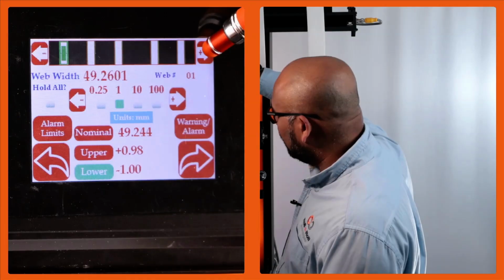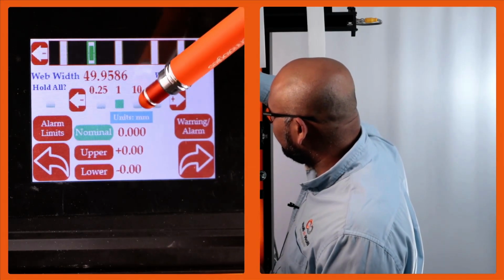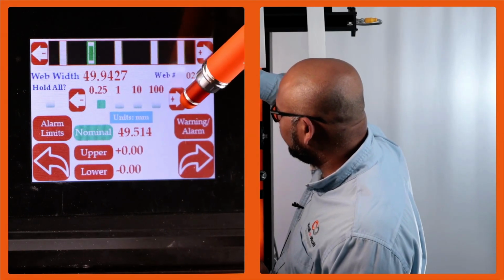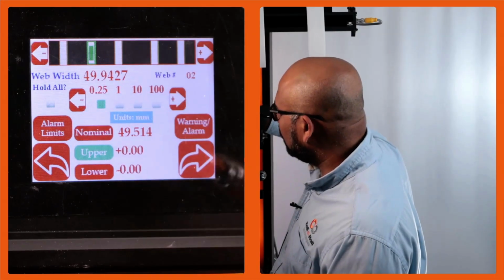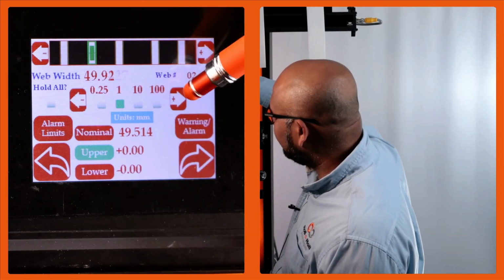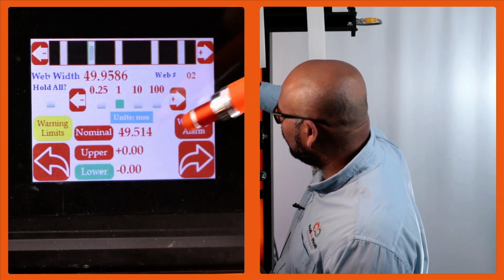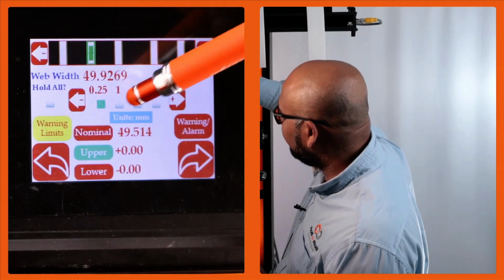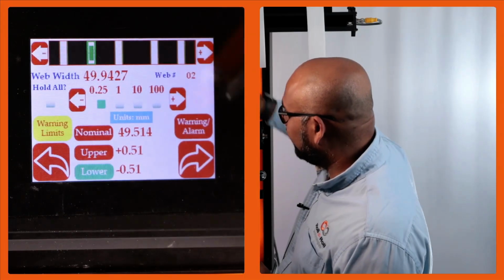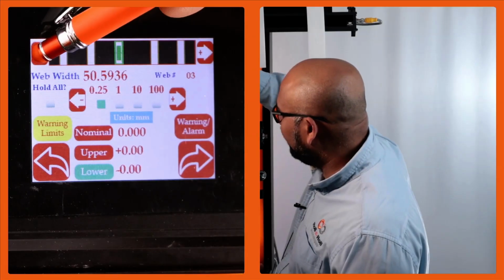And again, just to go through this one more time, I'm going to pick width 2. I'm going to set that nominal width to be 49, let's say 0.5 there. So I am in warning and alarm, so I'm setting the alarm limits for this. I'm going to set this as 1 millimeter and the lower one as 1 millimeter as well. For the warning, I'm going to set this as 0.5 and 0.5 for that. And then you can keep doing that for multiple webs.